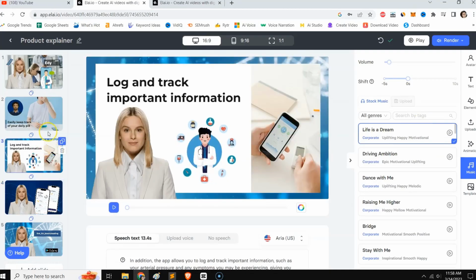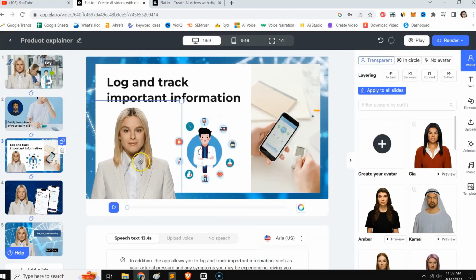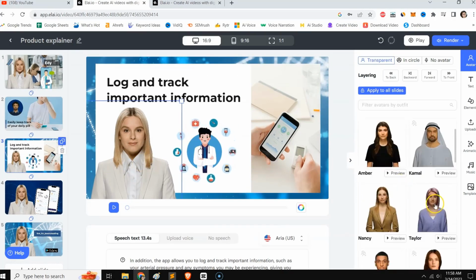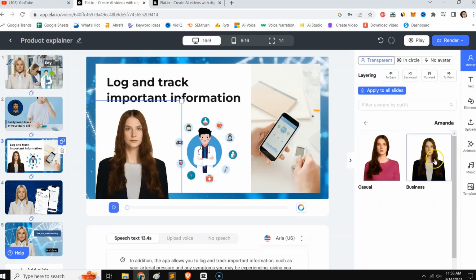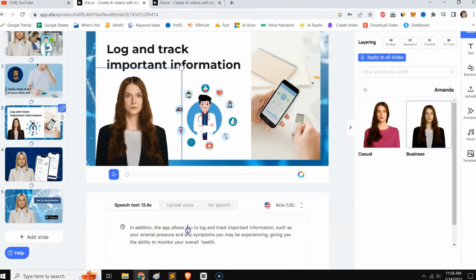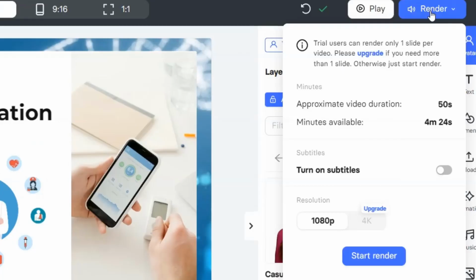Again, you can change individual scenes. Let's say if you want to change to a different person, you can change it again. So overall, it's very customizable. You can change the text, what they need to say, and then you can change the voiceover. So let's say this is all done. I'm gonna click on render.